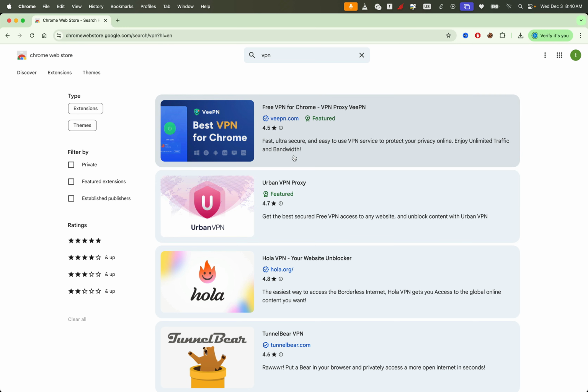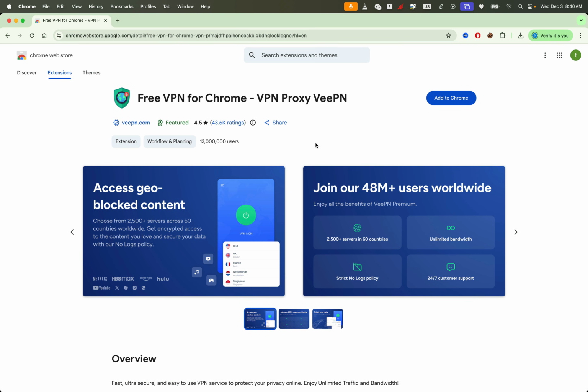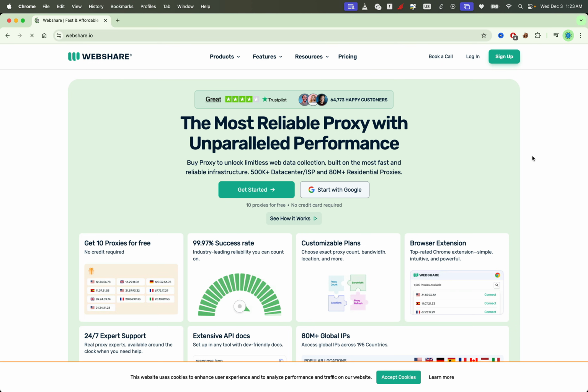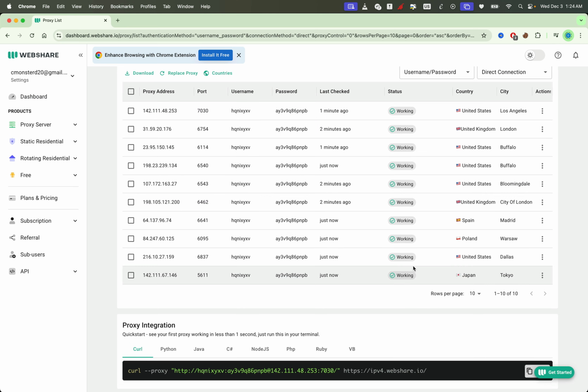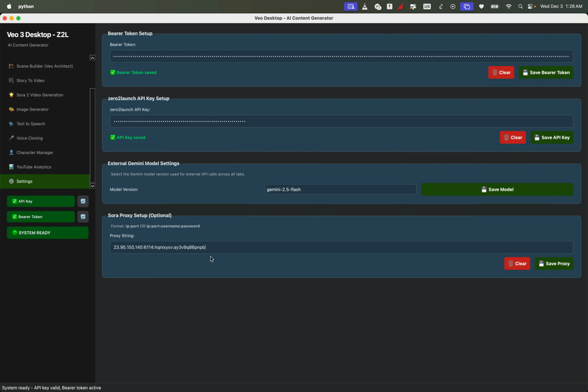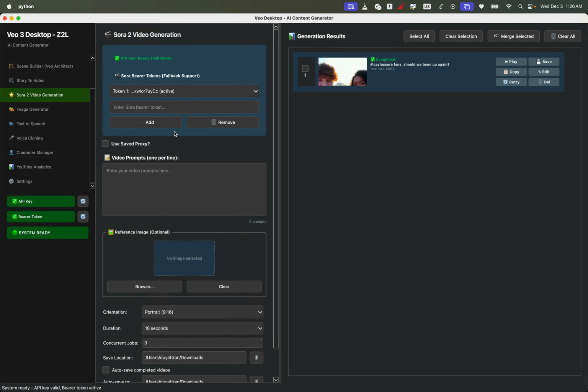Choose an IP address from a country where Sora 2 is supported, and then create an account on the Sora website. To get free proxies, you can go to WebShare. They provide 10 free proxy IPs when you sign up. Now copy a proxy from a supported country, paste it into the app using the exact format shown, and then save it. And you're ready to test. Go back to Sora video generation and generate a new video.